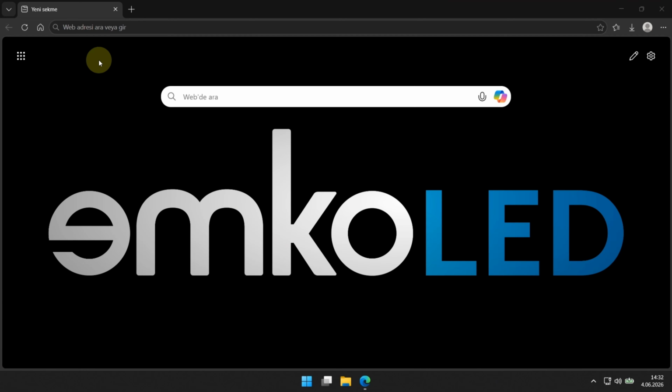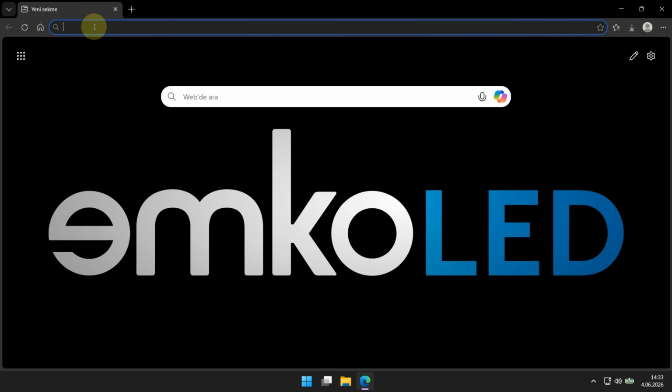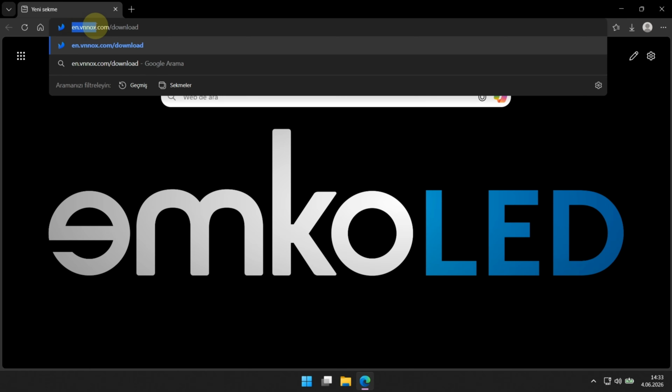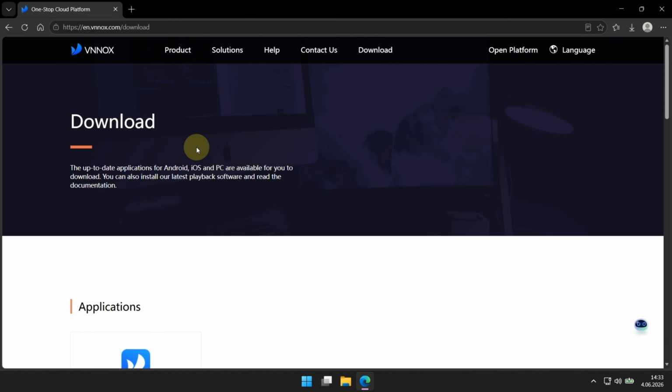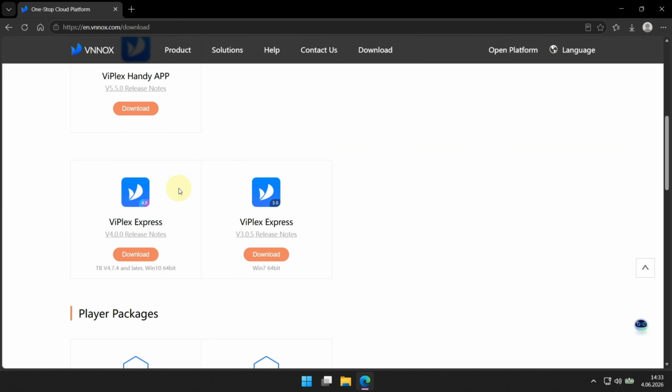To download the ViPlex Express application, go to the address en.versusnnox.com/download. Scroll down on the page that opens. Click the Download button in the ViPlex Express Win 10 64-bit tab.